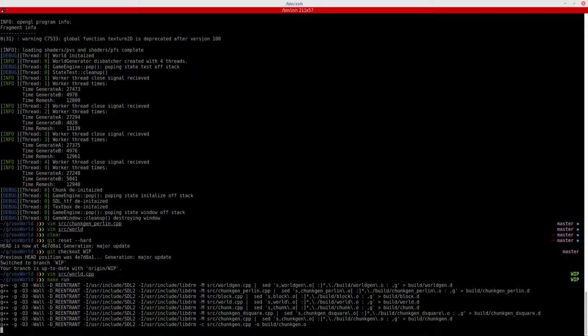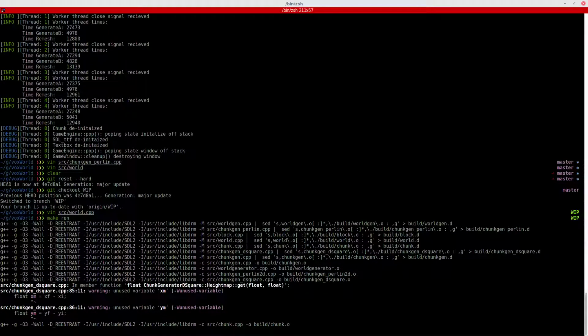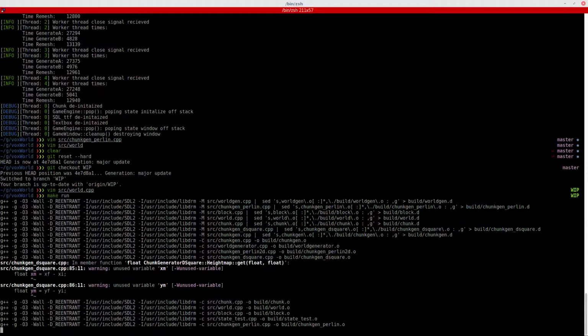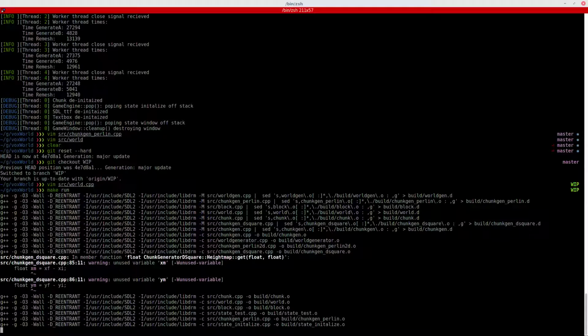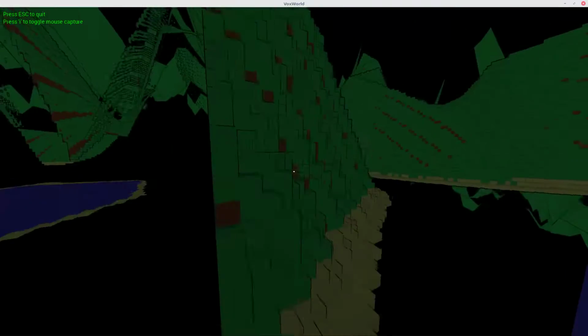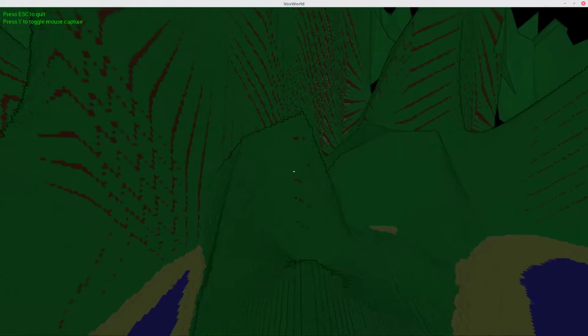So what this is going to show is every single chunk is basically seeded, or its height is seeded at each of the 4 corners, and then it creates a flat, or as flat as possible, surface between those 4 points. And that creates something kind of like this. So you can actually see the chunks here.